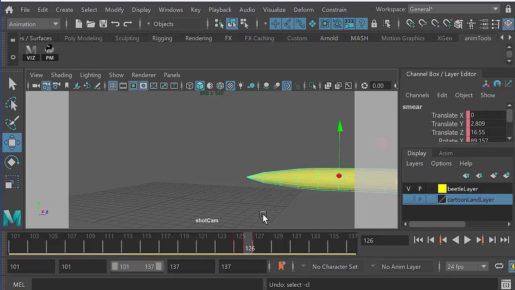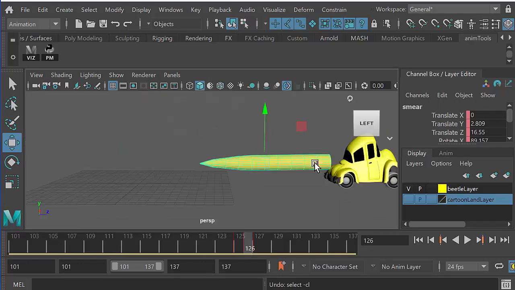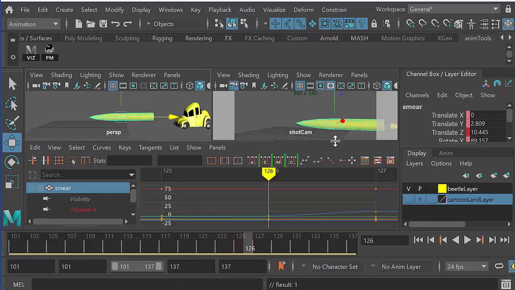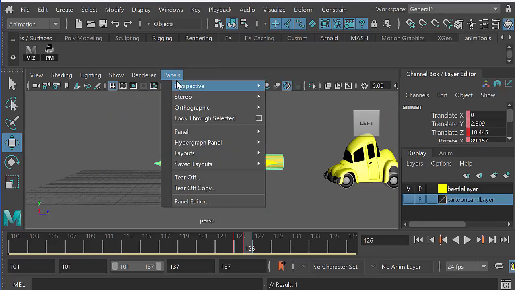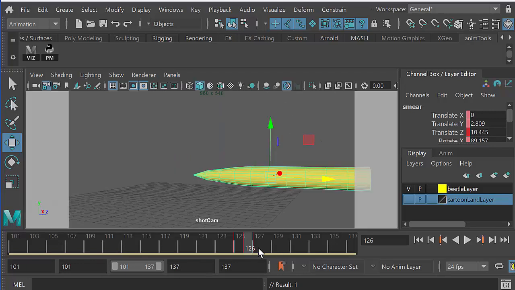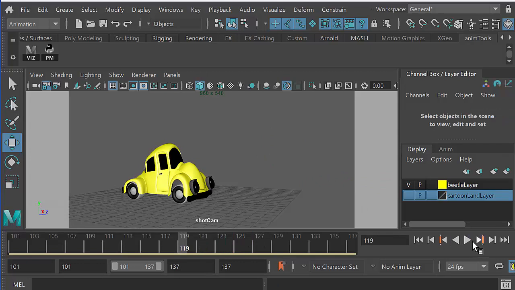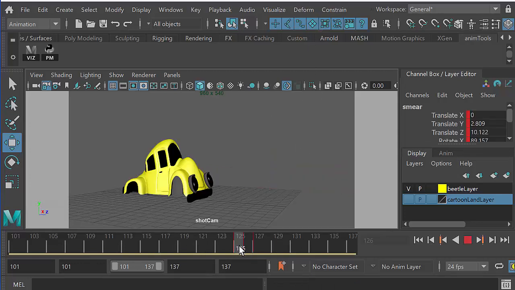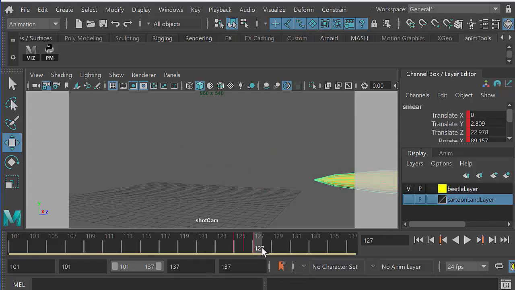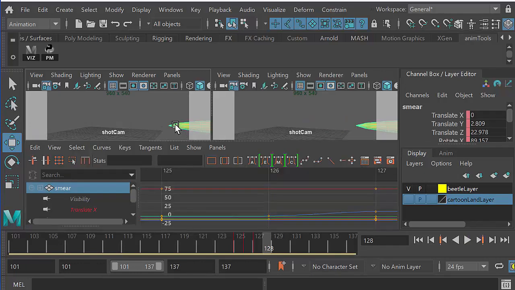125, 126. So let's go back to the perspective view. I'm going to move that back a little bit there. There we go. Wait, where's our camera view gone? There we go. And then out there. Right, so now what we've got is, oh, okay, 126. Turn off on select surface object so we can keyframe this thing. And then it's going to be out of frame in 128.